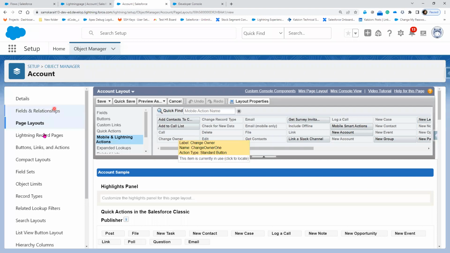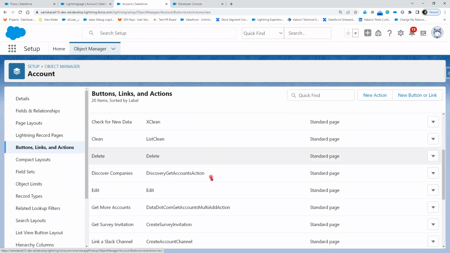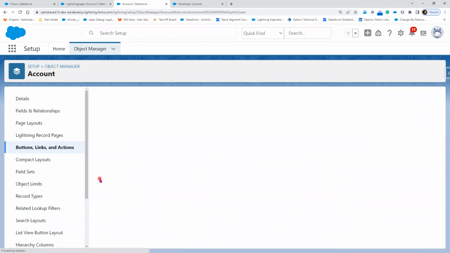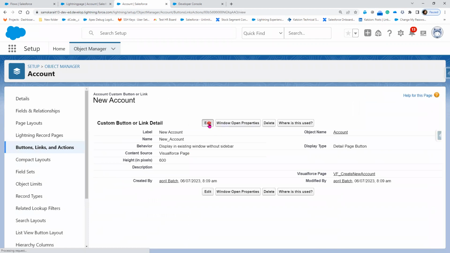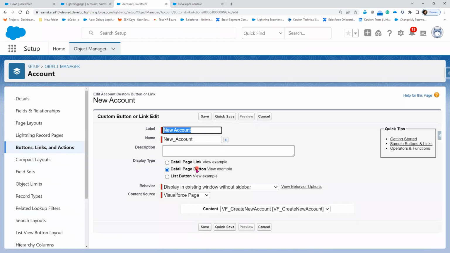Now let's click on Buttons, Links, and Actions. Whatever we created, New Account, I'll take the same one. Let's open this and click on edit. This time I'm going to select the detail page link. Before, we selected the detail page button. If I select a detail page link, how is it going to display?